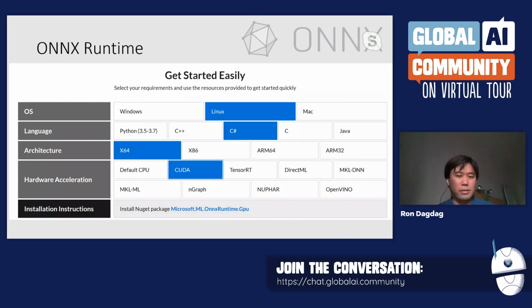This is what I was talking about, where on their website, ONNX Runtime, you can specifically identify, okay, I'm working on Linux in this case, and I want to do C# on Linux, and I have x64 architecture, and I have GPU. And it would tell you right here, instructions at the bottom, how to get started, and which NuGet package I would use. So you can mix and match when you want to start.